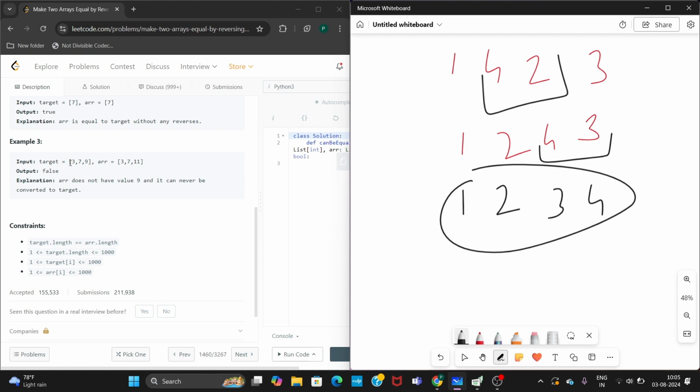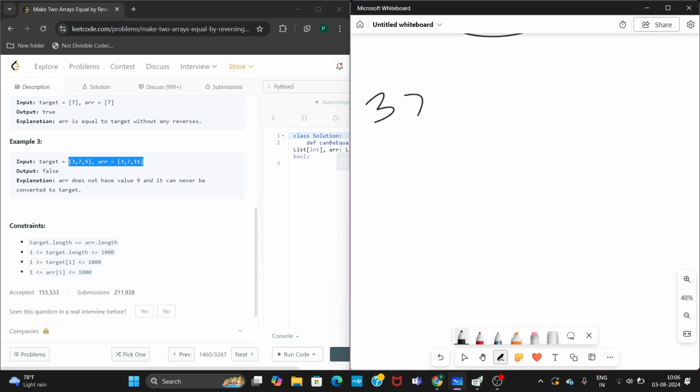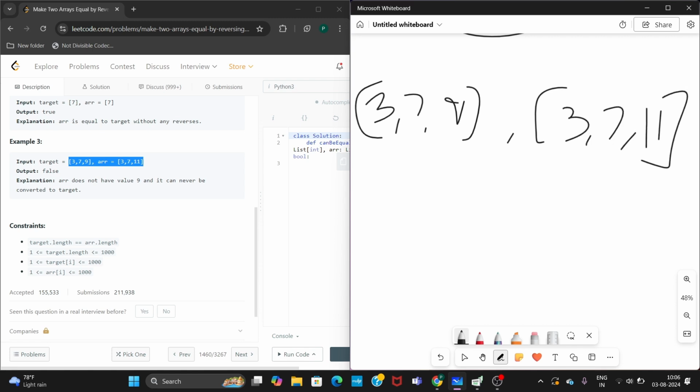But in such a case, where the target array is 3, 7, 9 and the ARR is 3, 7 and 11, what will you do? As you know, if we perform reverse operations, the elements still are not equal, because 9 and 11 are not equal over here. So we will return false, because even after performing many reverse operations we cannot make these arrays equal, since the elements are not equal.